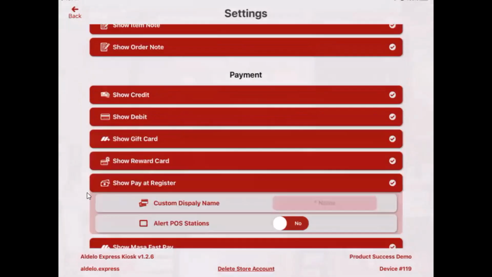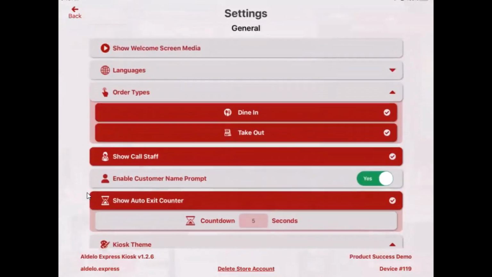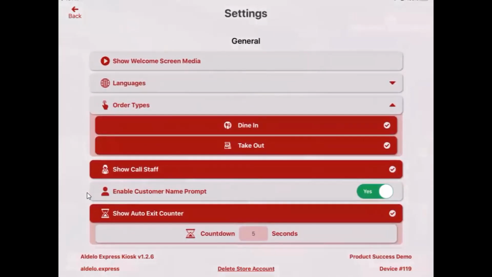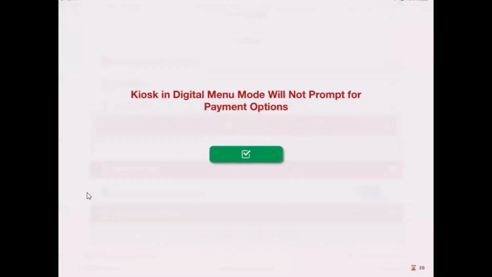And then we'll go ahead and scroll to the very top here. So typically order types for the menu option are dine-in. You can leave it as dine-in and takeout, but we'll just leave it strictly for dine-in. And we'll tap the back button on the upper left to bring us back, and you'll see this message pop up here, letting you know that payment options are not available for the digital menu mode.